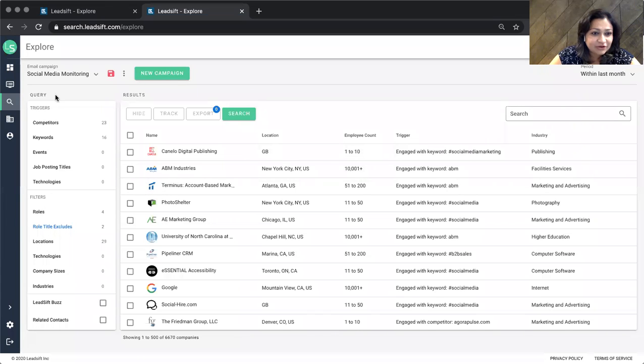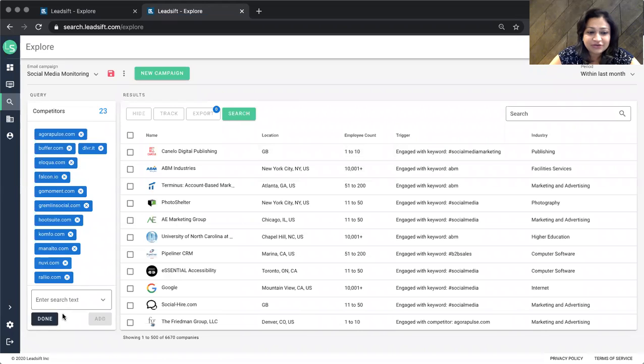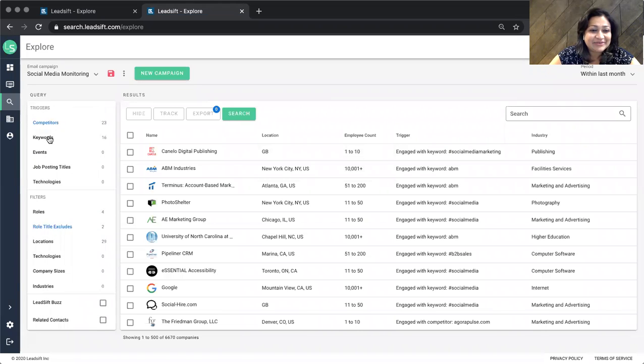So you can go on the side over here and you could add in more competitors if you like. You can add in keywords and events and then just hit search for it again. And it would refresh the results.